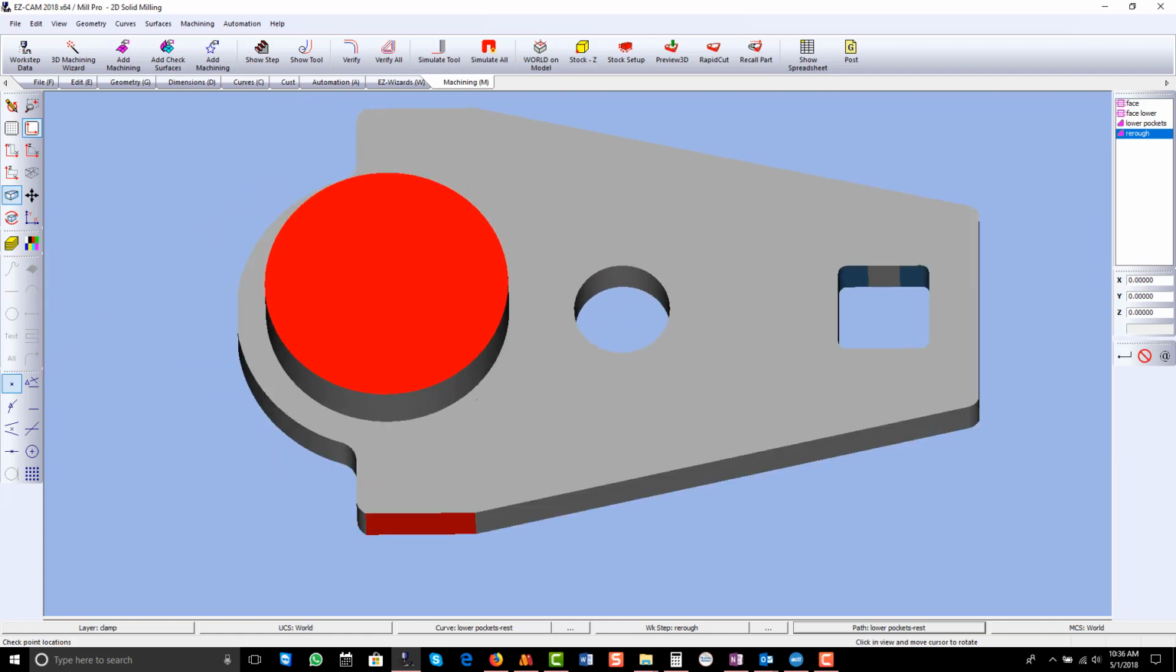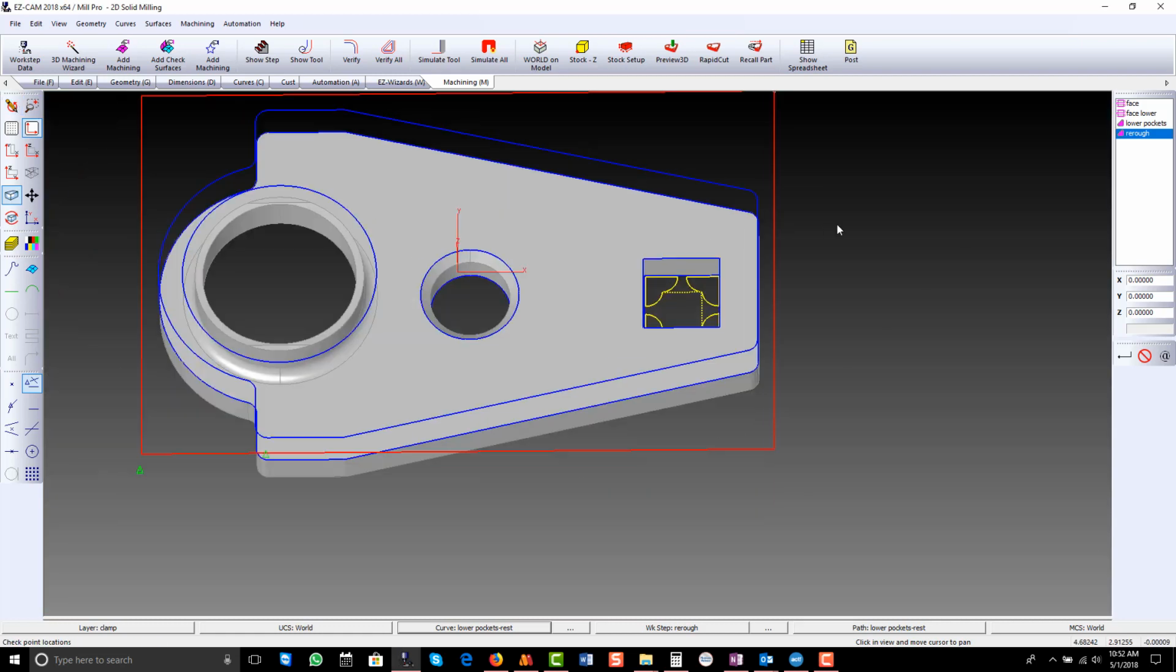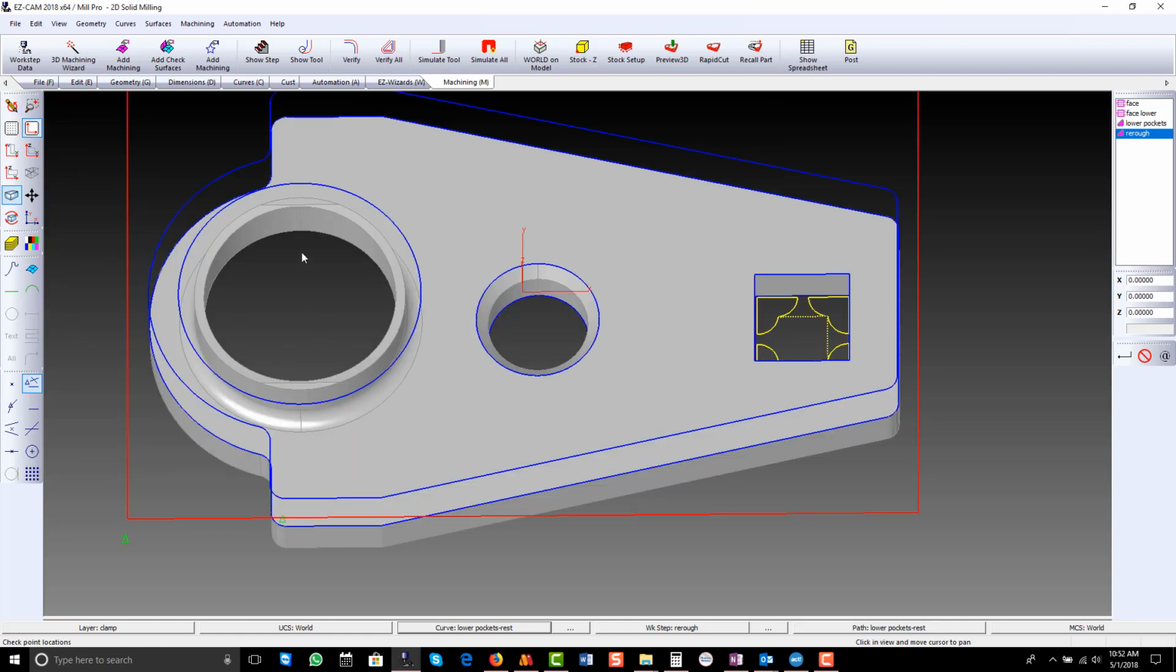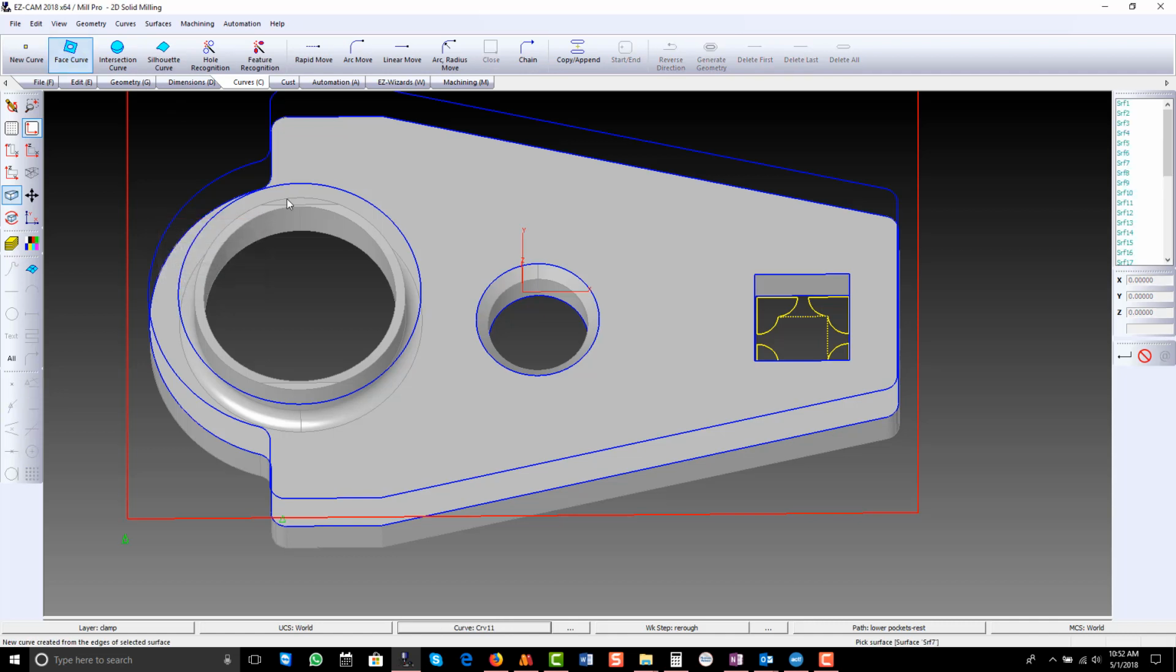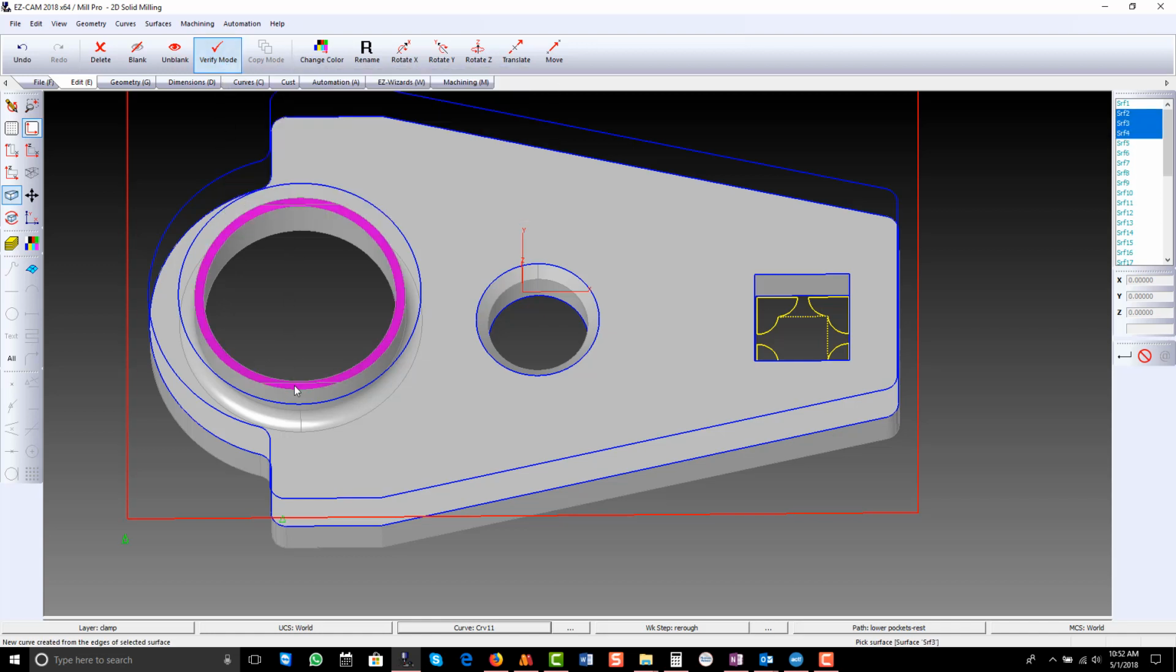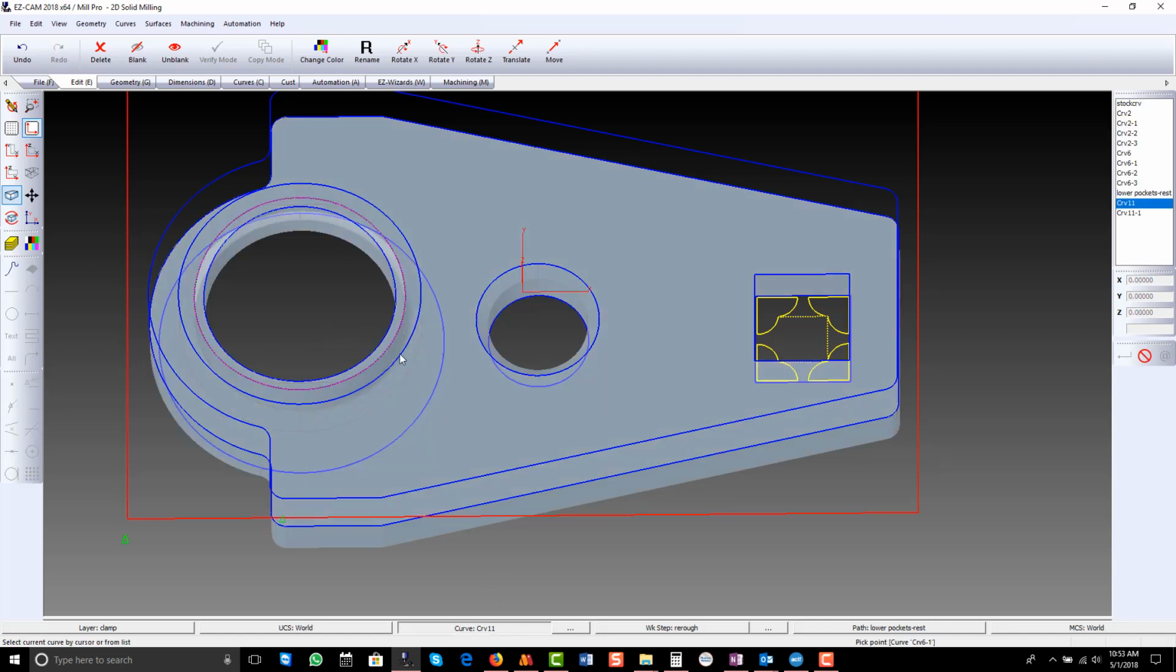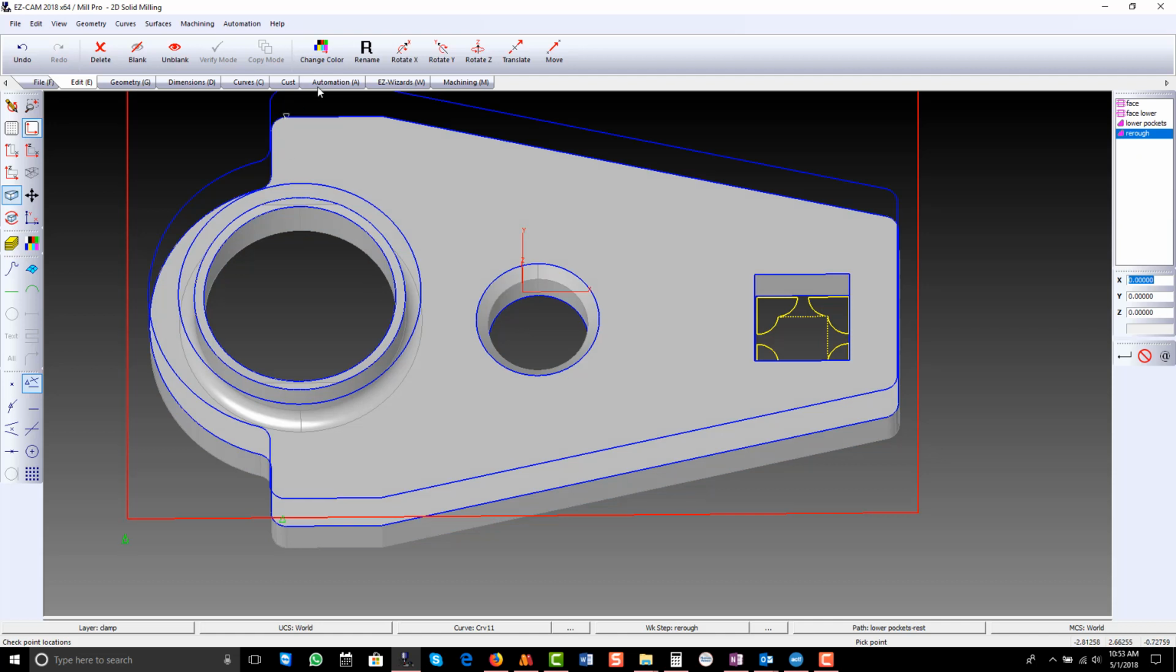Now we have the top boss. Okay, let's rough around the boss, the outside, and take care of the inside of the bore. So we're going to go to curve, and we're going to use face curve. And I want to grab multiple faces for this curve, so I'm going to go to edit, make sure verify mode is checked. That allows me to select more than one surface, and then hit enter. So we're going to start with the outer boss, automation, contour.